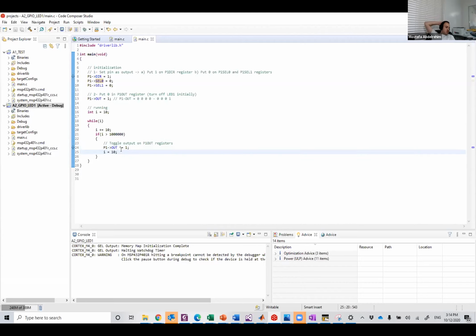If your LED is blinking, open the camera and show me. Okay, so now I can save it, hit the hammer, and debug. Is it blinking? It should be blinking. Show me. Open your camera. Okay, my friend, it's not blinking. But it was blinking, and it just stopped.